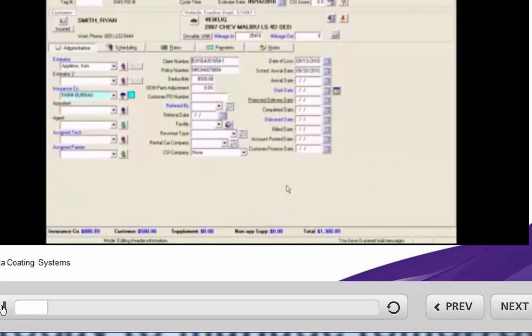ProfitNet also has an interface to CDK Global. Managing the repair order is easy using the ProfitNet interface. Let's take a look. First, obtaining a CDK Global repair order number is easy.